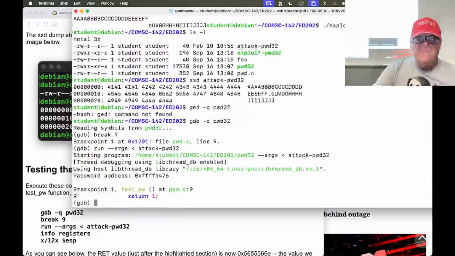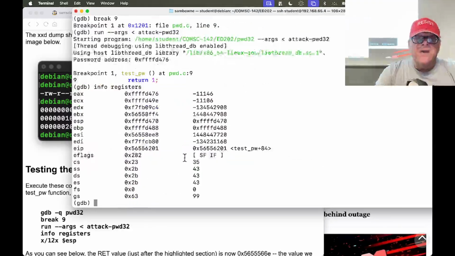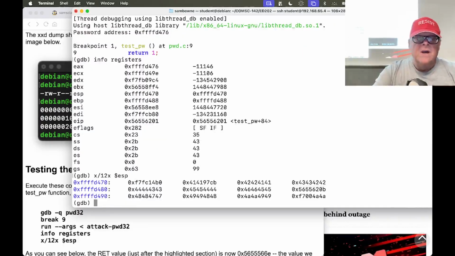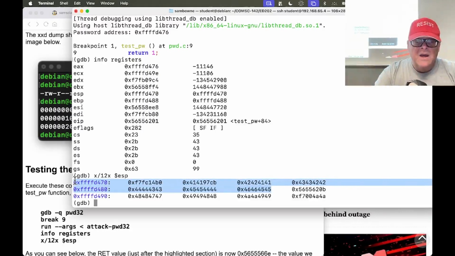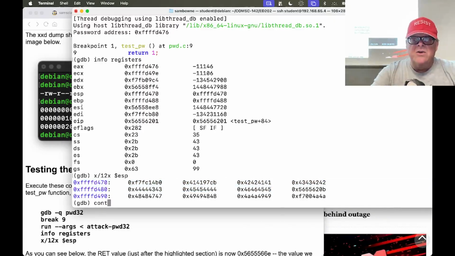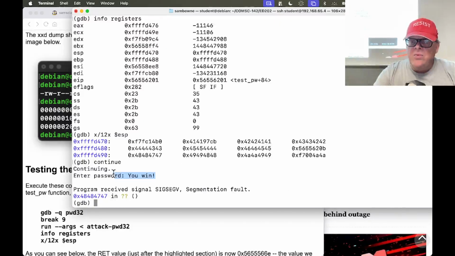So that'll run, and now I'm at the breakpoint. Now I can do info registers and see again the stack is from 470 to 488. I can examine the stack. And 470 to 488 is here. And there's the return pointer. Now it's 5655620B. That looks pretty good. So if I continue, I now get you win.